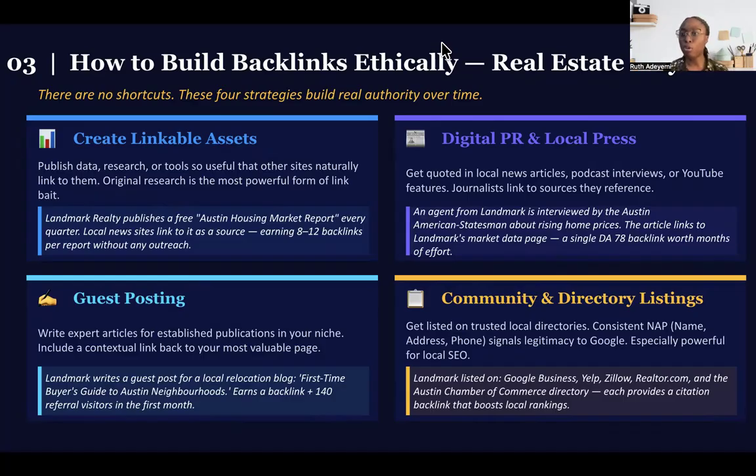Digital PR and local press, as you're getting talked about in newspapers and articles and podcast interviews and YouTube features. It's also been included. They're linking to your website as well in the footnotes. We love that. Community and directory listings, I already told you, as long as this is natural, it's not something you paid for, it is great and excellent for your backlink strategy.